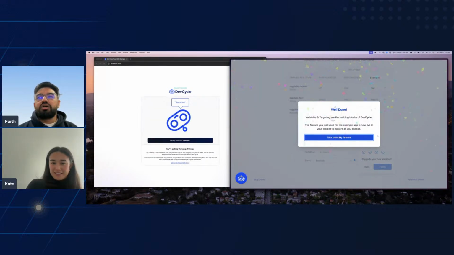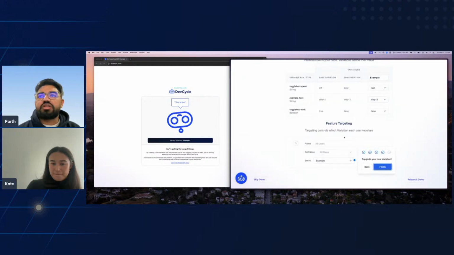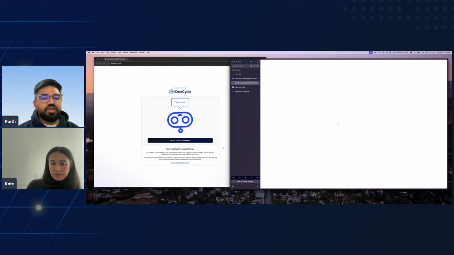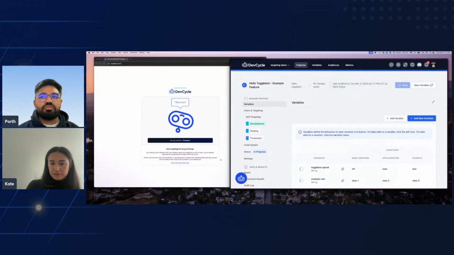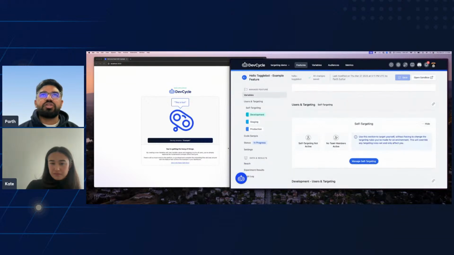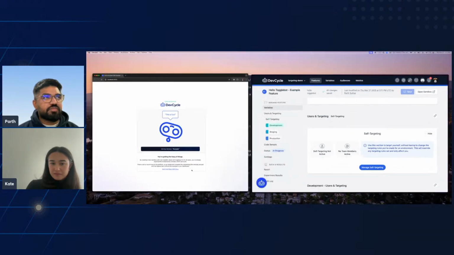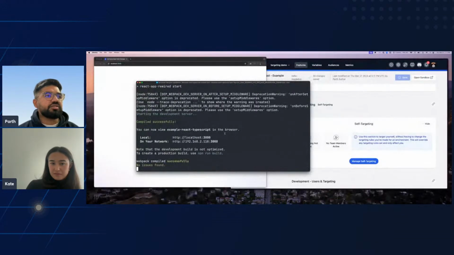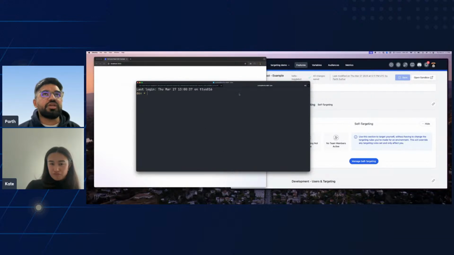So that's our demo app, the example app. I want to take a little bit of a dive into the code that is running this. Let's do that first before we talk more about where things are.